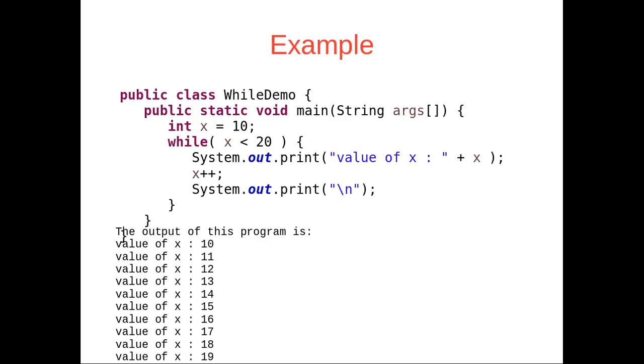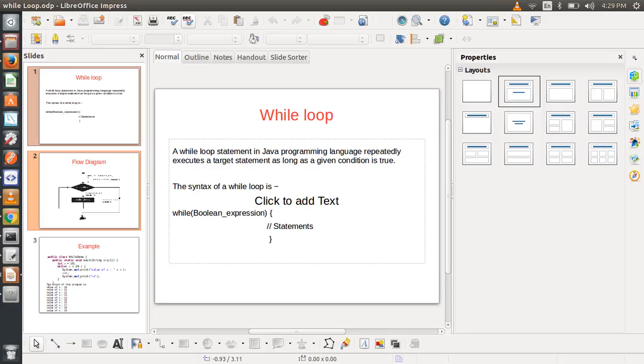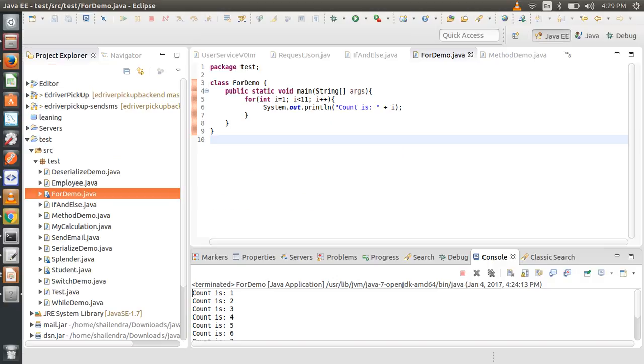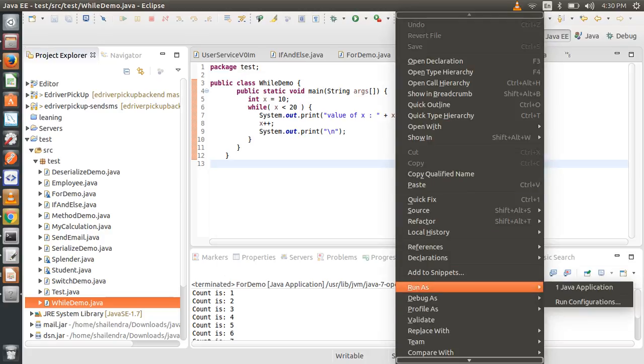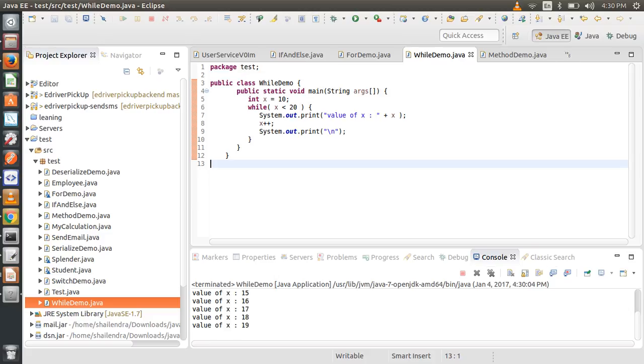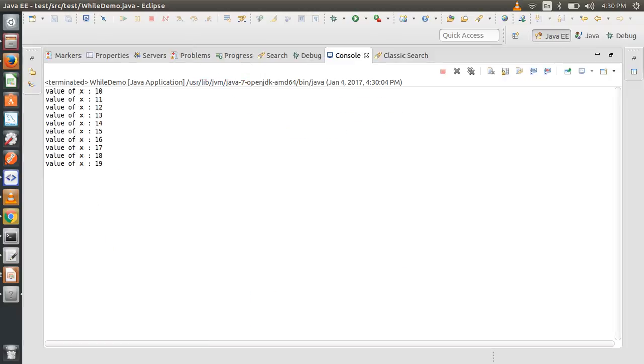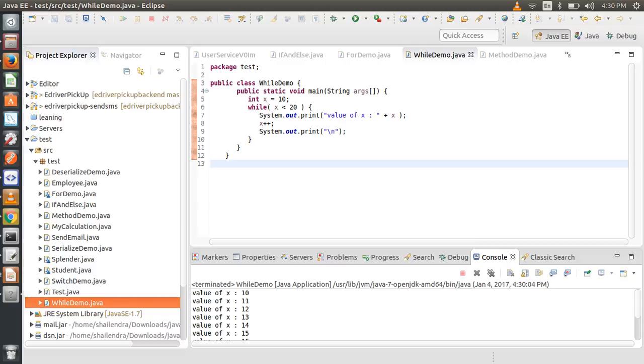If we see this piece of code in Eclipse, here we can see the same piece of code in Eclipse. If we run this piece of code, here we can see our 10, 11, 12, 13, 14, 15, 16 till 19. It will not print 20 because our condition will become false. So this is a simple example of a while loop.